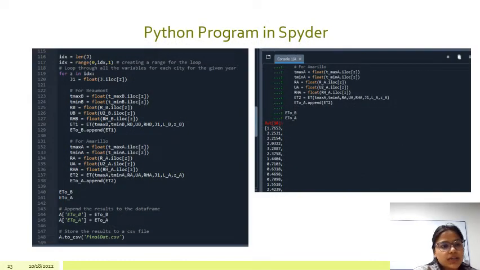So now to calculate the evapotranspiration for each day for a given year, we are using a for loop. Our for loop ranges from 0 to IDX. The value of IDX is the length of j, which is 365. Inside the for loop, we are calling the data from our CSV file, maximum temperature as T max B for Beaumont and minimum temperature as T min B, and so on.